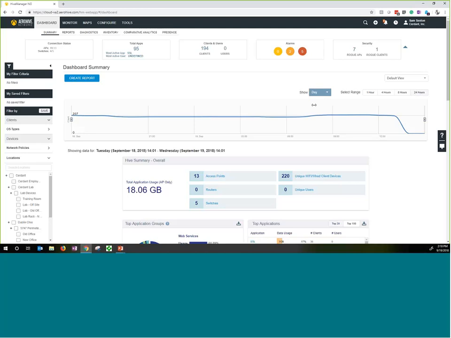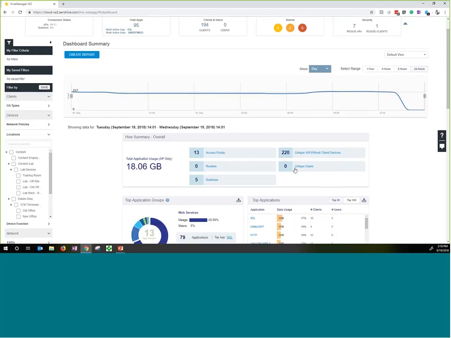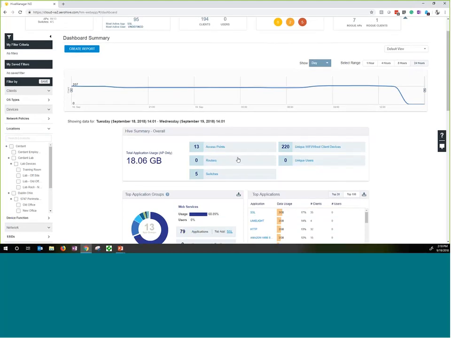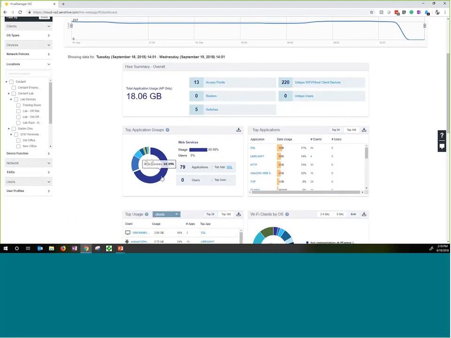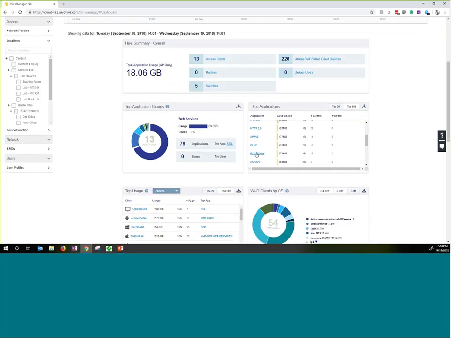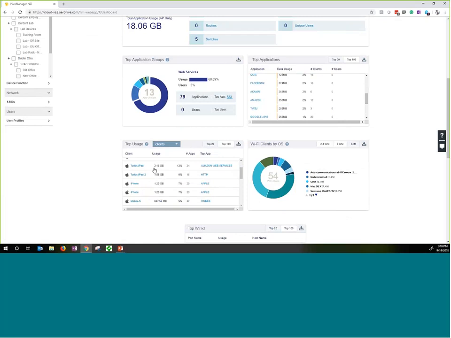Specifically seeing that there was over 18 gigs of data, 220 unique clients, both wired and wireless. We're going to see what type of applications, either web services, streaming media, networking pieces. We're going to see what applications specifically were run, let it be Amazon Web Services, iTunes, Facebook, how much data. And if we were to click on these, we can see what devices use that data. And we'll go back and look at that here in a moment. We can see specific devices and what they're doing and what they've done on the network.